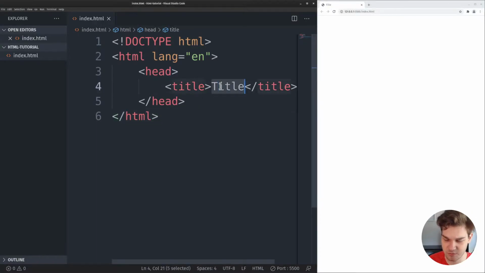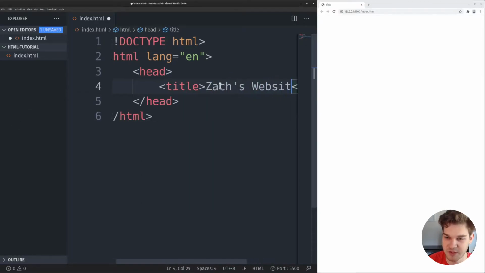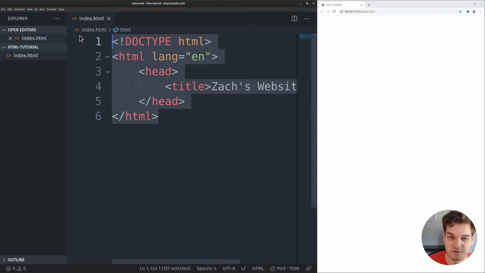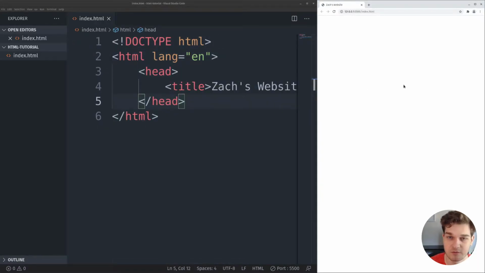How do we change this? Well, we just change the text in here. I could change this to Zach's website. Beautiful, there we go. Updates live server. So if we opened this HTML file in the browser as a file normally, how noobs do it, you would have to refresh the page every single time you make a change, which is very annoying. So we've downloaded live server so that whenever we save our file, it will update for us automatically. We don't have to keep hitting refresh.